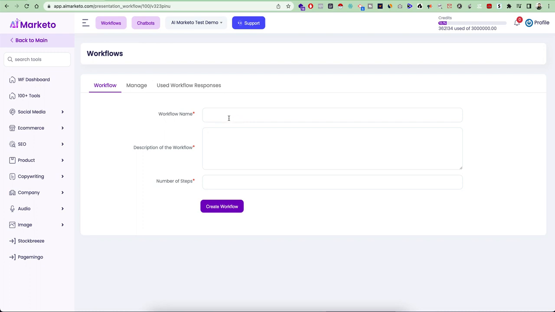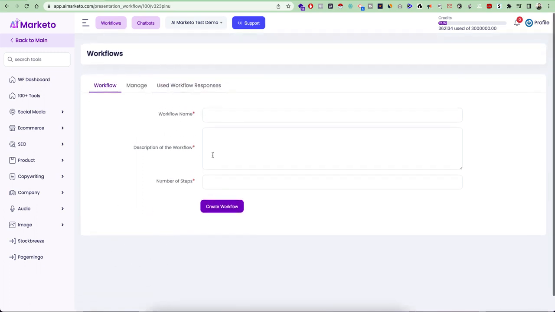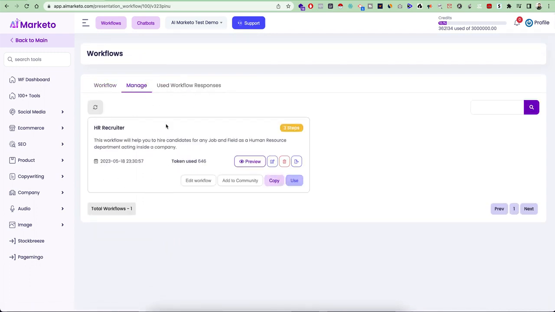So you just give your workflow name, define the number of steps it has, and give it a description. Just click on that and all the steps will start to come out here. Once you create some workflows, you can see all your managed workflows that are here, and this is the workflow responses. So this is basically the workflow if you want to create your own, right?